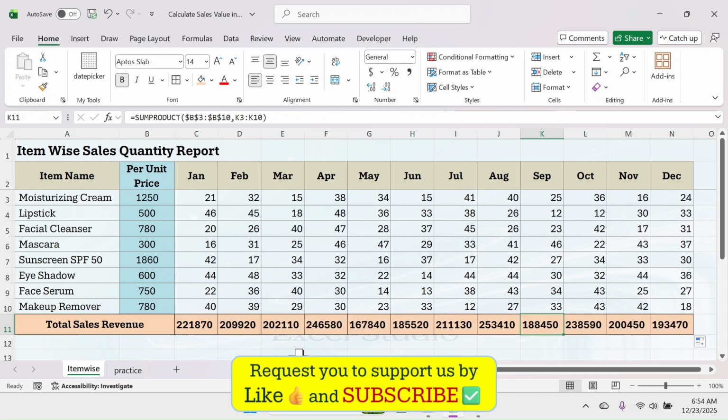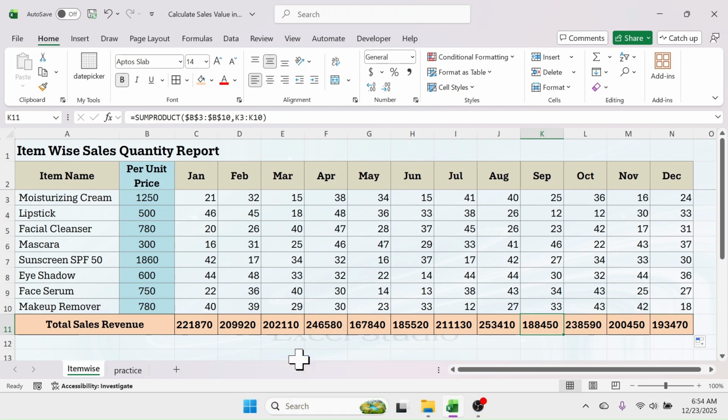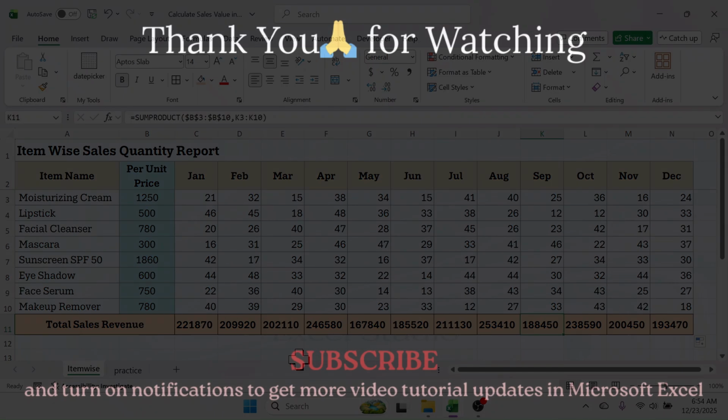So this is all about calculating the sales revenue in Microsoft Excel based on the unit price range and quantity sold range.